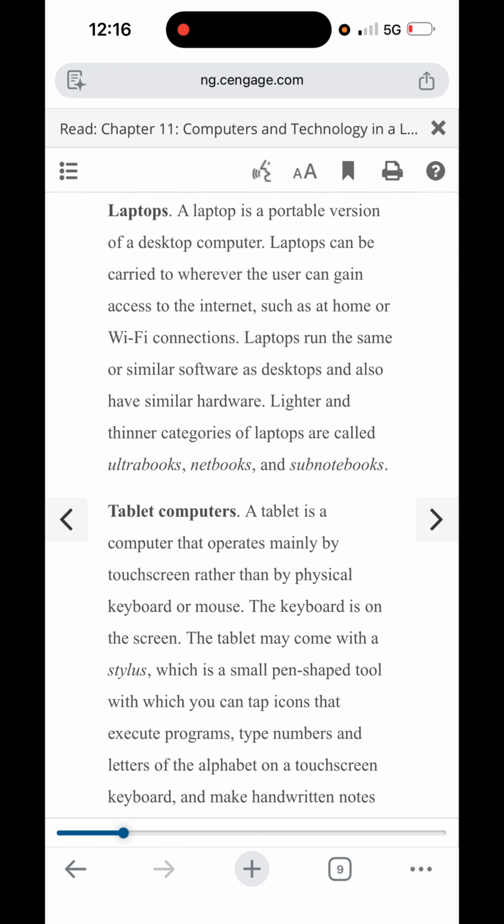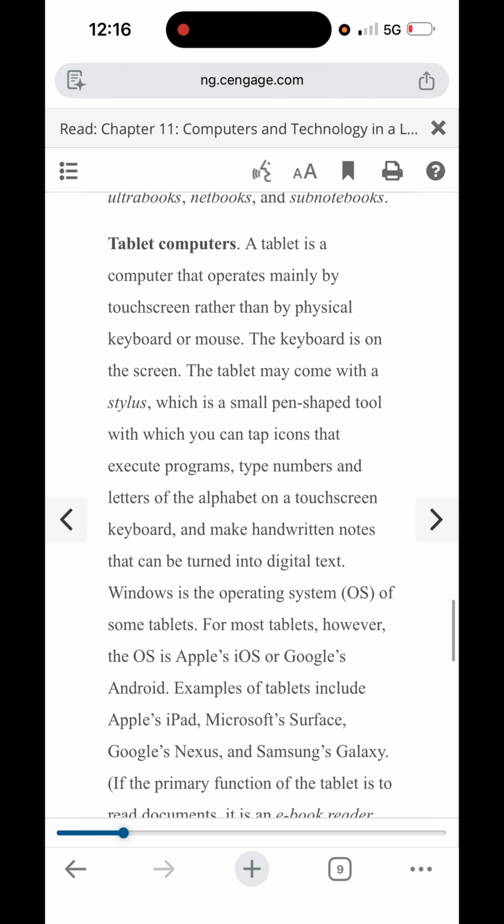Laptops. A laptop is a portable version of a desktop computer. Laptops can be carried to wherever the user can gain access to the internet, such as at home or Wi-Fi connections. Laptops run the same or similar software as desktops and also have similar hardware. Lighter and thinner categories of laptops are called ultrabooks, netbooks, and sub-notebooks.